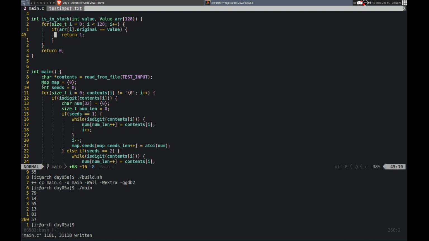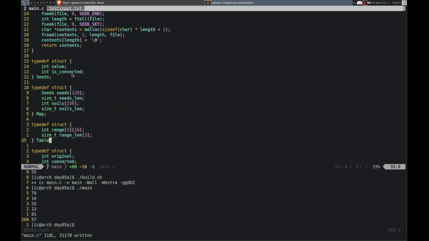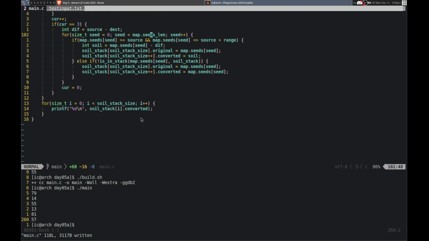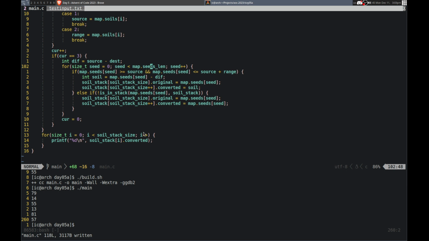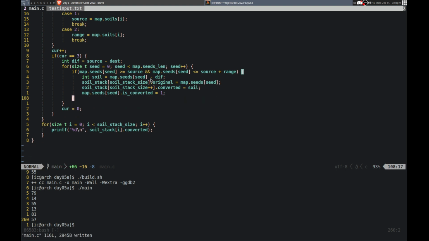Okay, and then we are going to have to do something differently in here. So let's see, map dot seeds dot value equals that. And then is converted will be 0, so false by default. And then in here, you want to set it equal to is converted. So map dot seeds seed dot is converted equals 1. Alright, so we convert it. We can get rid of this. So then we know that it's converted, but otherwise it's not.